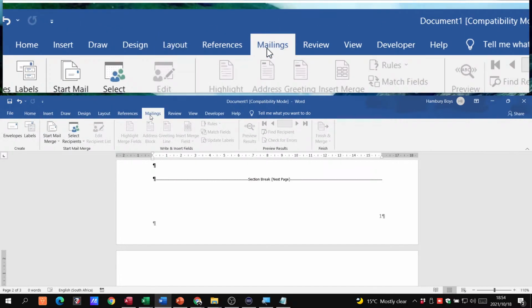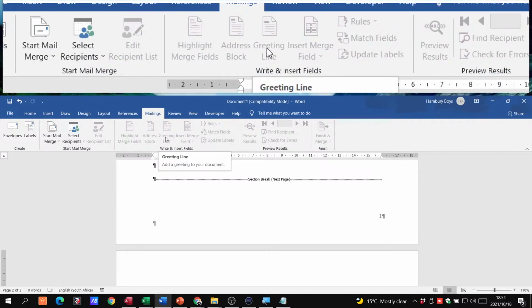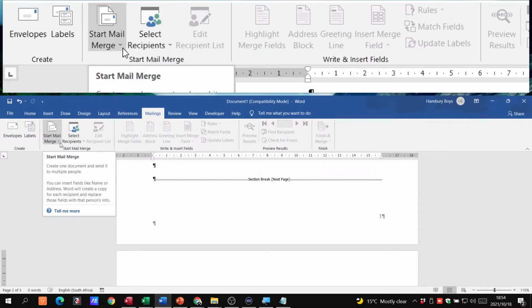Mail merge. Okay, so with mail merge, please remember it is a 4-step process, but there are 2 additional things.